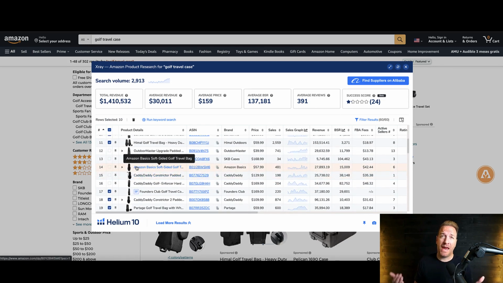Another thing that you can do, since in this case we're potentially looking at hard cases, you may want to run one just for hard cases and one just for soft cases. So you can actually do this from multiple perspectives. Another thing I like to do is if there's a lot of branded players in a category, I'll run the keyword analysis just for the branded players, and then I'll look at the more Amazon native brands that are selling well and do those separately. For simplicity, we're just going to run these 10 for now.